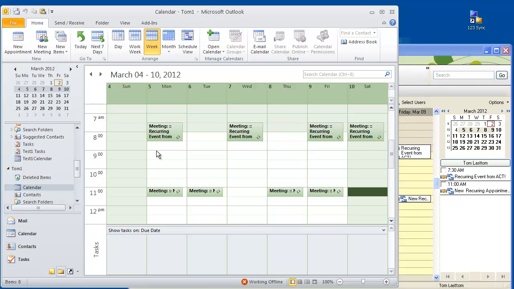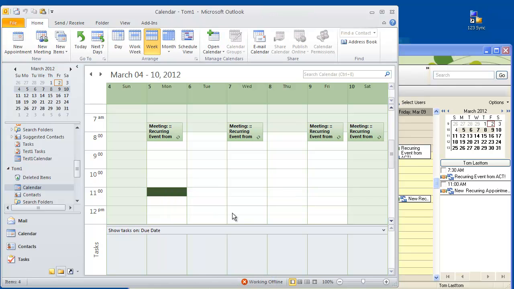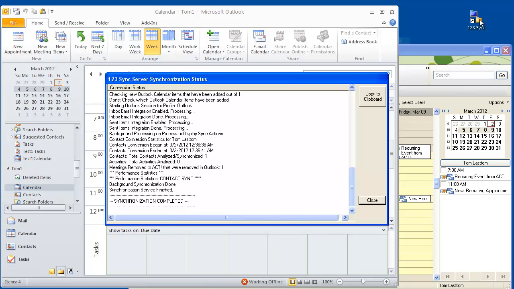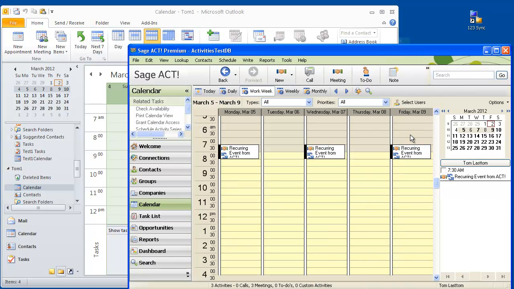Now if you move these in Outlook, they will not sync back into Act because Act has a bug that will create duplicates, so we don't support that. But we support all the clearing and the full deletion of the series. So if you go in here and click deletion of the full series of recurring events and then just run a 1, 2, 3 sync, it will delete the whole series from Act. Let's go into Act, click F5 to see what we have, and the whole series is deleted.